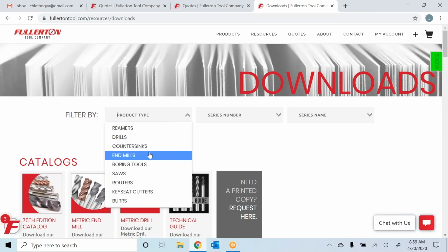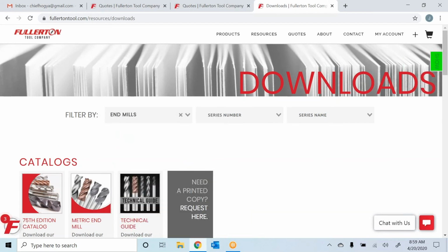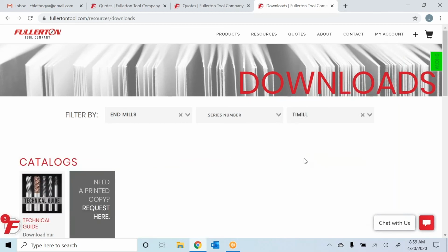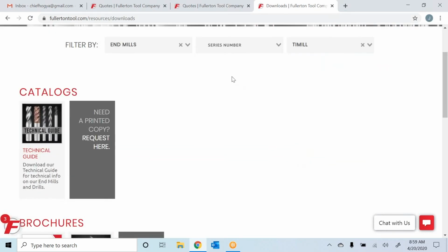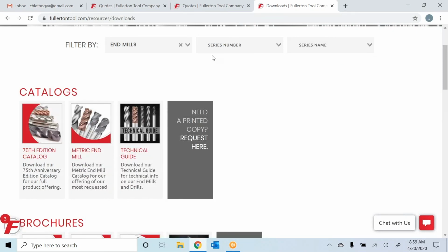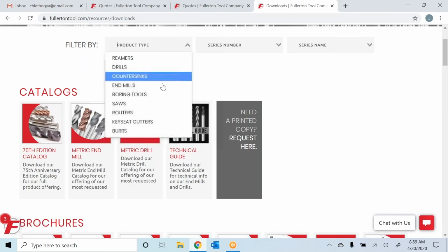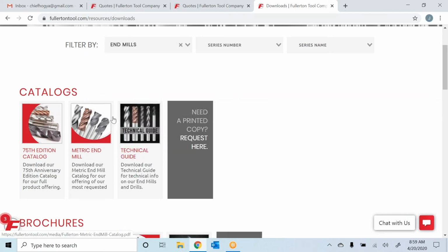So you can come over, and if you want to filter by end mills and you know a specific series name, let's say our new Tie Mill, you can now filter by Tie Mill. You can see as I started filtering, these started reducing. So end mills took out where there were drills.